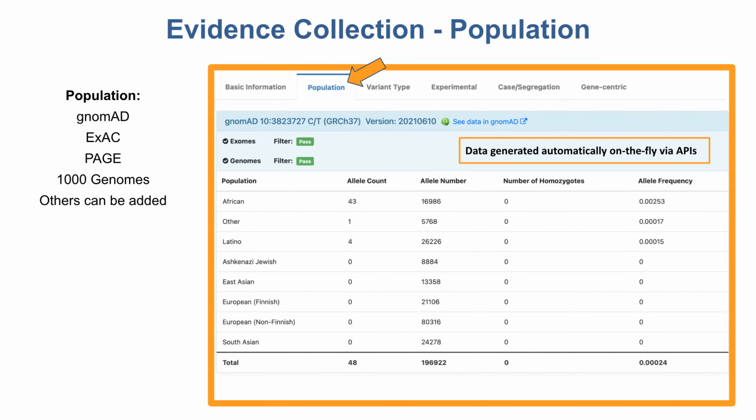The next tab is the population tab. It's here you'll see the allele frequency data for the variant as ascertained from various population databases, including gnomAD, ExAC, ESP, and 1000 Genomes. If there are other population databases that any of you are interested in that are publicly available, please let us know and we can work toward potentially adding those in for you as well.